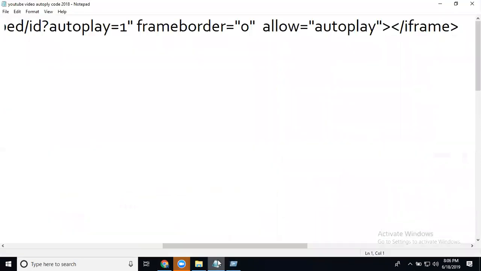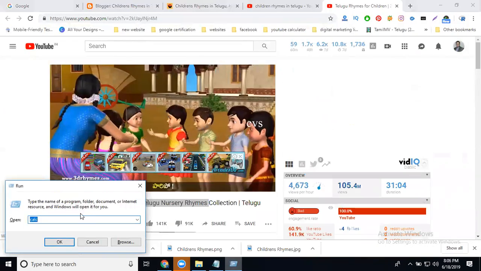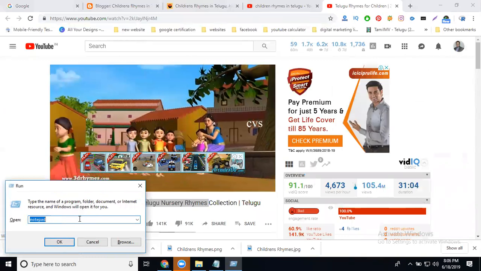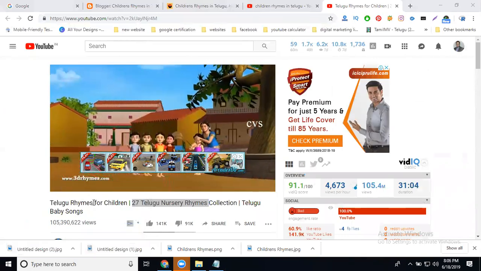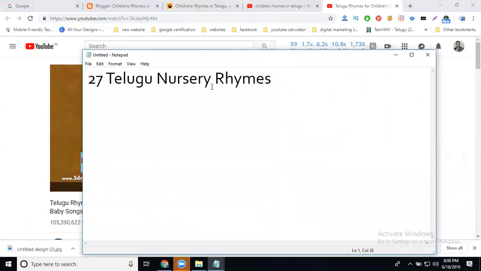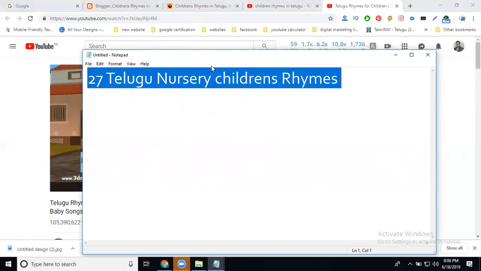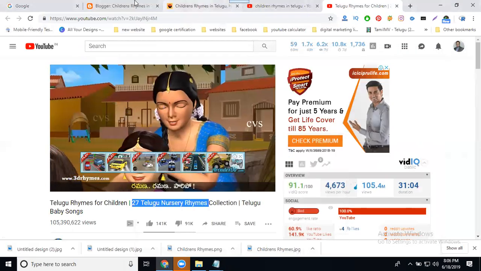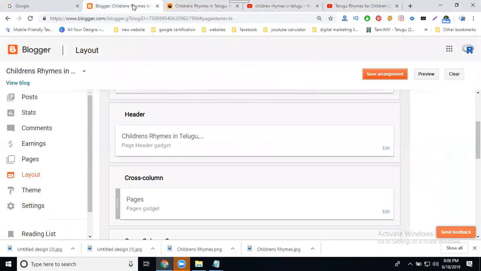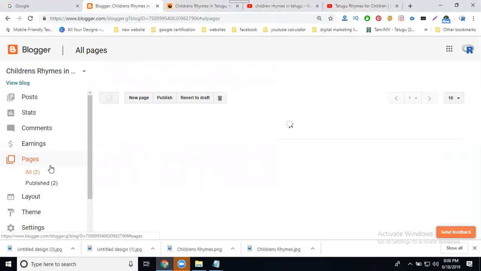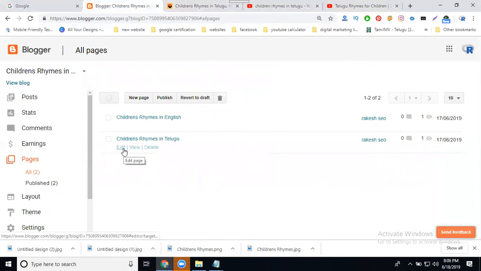Next I'm selecting Notepad. Select here. Go to Blogger, Dashboard. The option is called Pages. Which one am I selecting? Children Rhymes in Telugu. Click Edit.